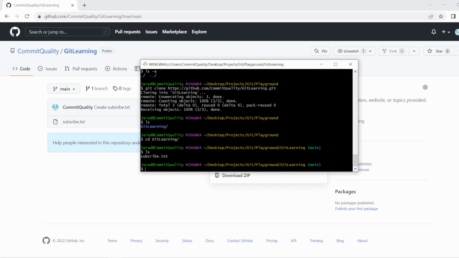So in the next video, we're going to go over the basic workflow of Git, of how we stage, commit, push our changes, and how we pull things down.